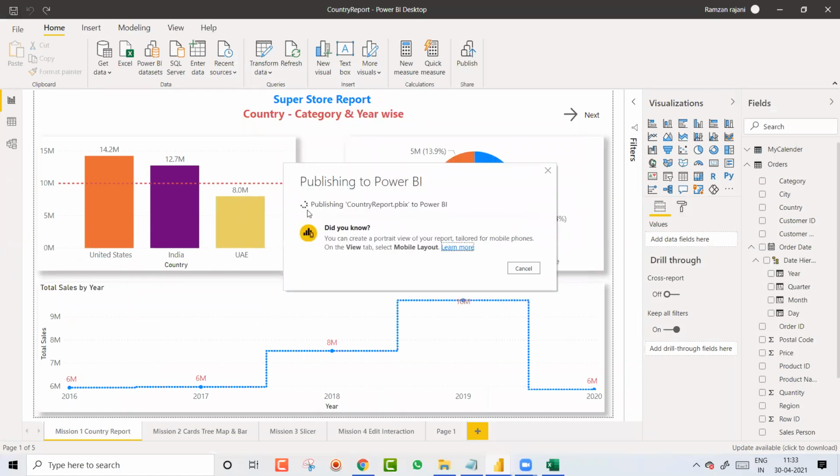And here it is publishing, that's all. And here it should give me some link after publishing. When I click on that link, it will show me on the web. This is not possible in Excel. And that link can also be shared.